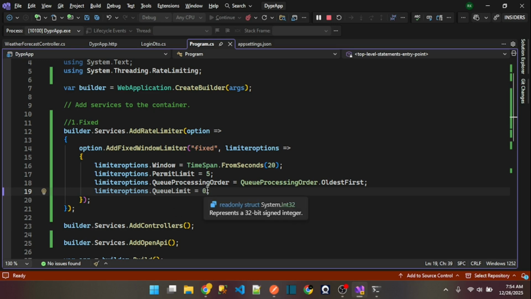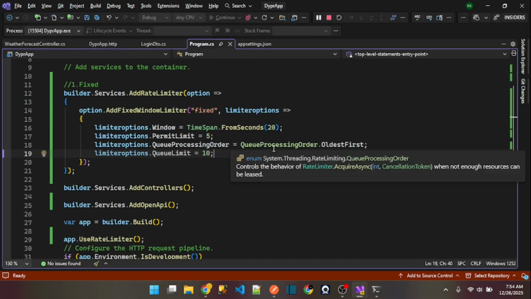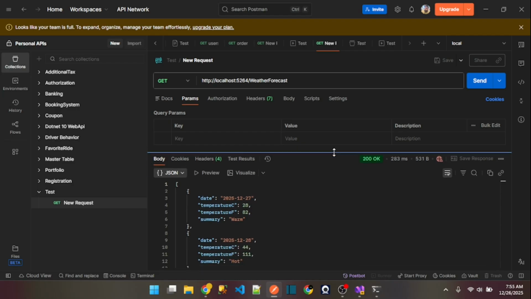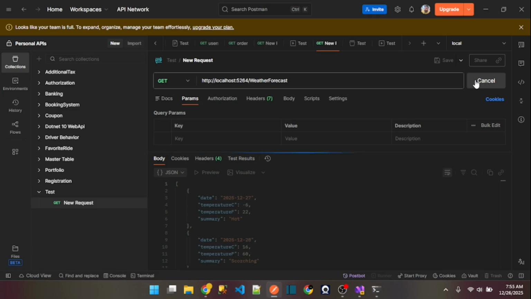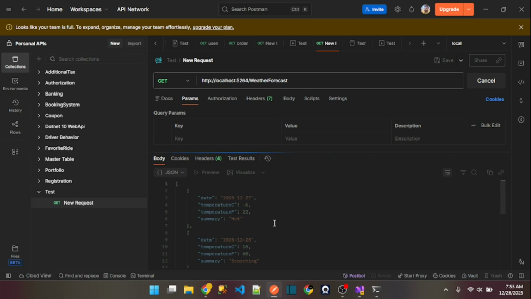But what you need to hear: suppose I add a queue limit of 10. Whenever I restart the application, I will tell you how the queue limit works and how the throttling works. I told you earlier in this video that throttling always slows down your requests. So you will see the first request, the second request, the third request. This is how we have added the throttling as well. Let's see how things are working.